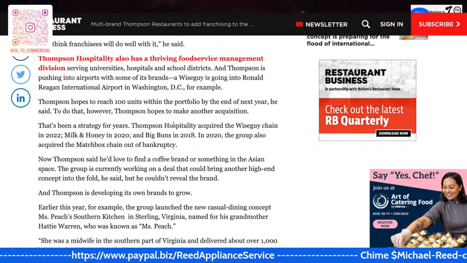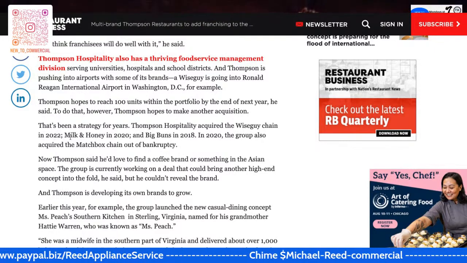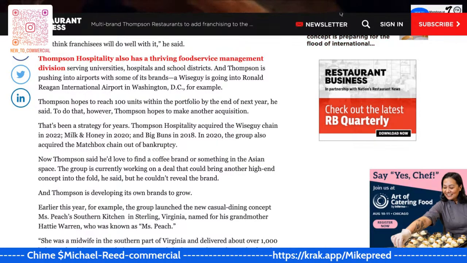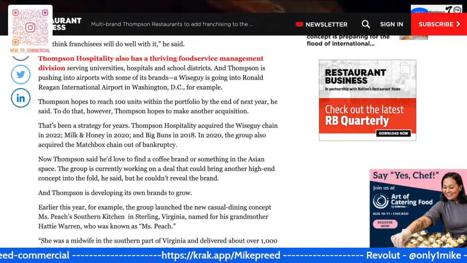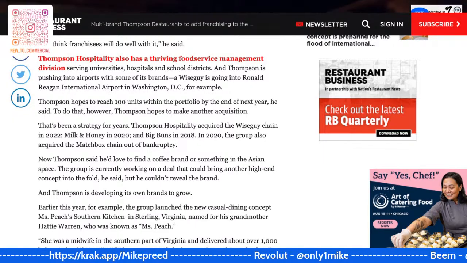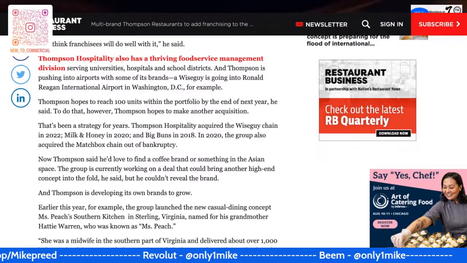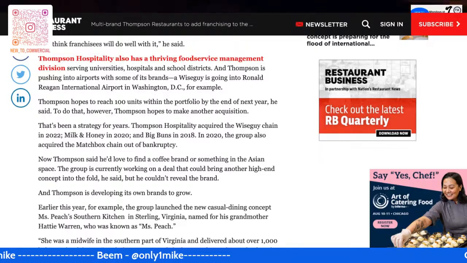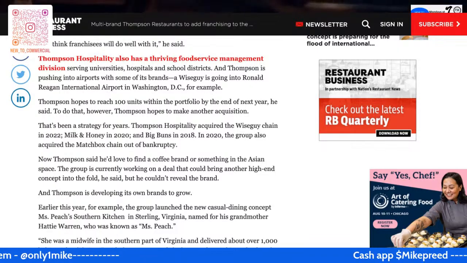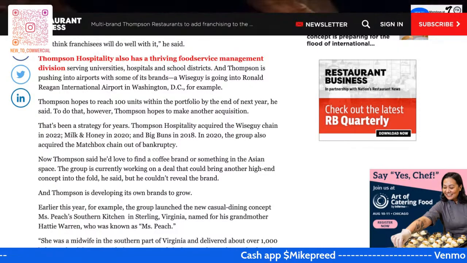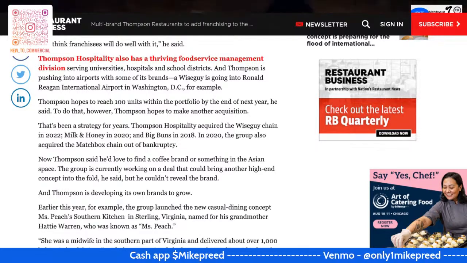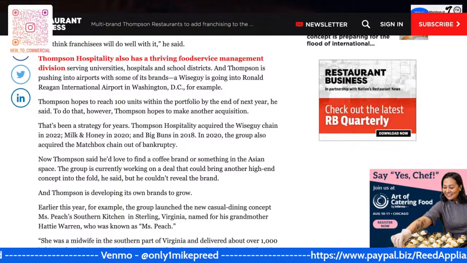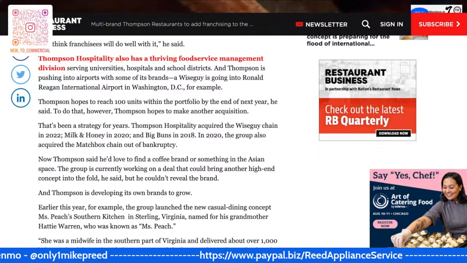Thompson Hospitality acquired the Wise Guy chain in 2022. Milk and Honey, 2020. So let's check out Milk and Honey. Oh, that appears to also. Oh, I thought I recognized that. Let's see if this is the same Milk and Honey, because I thought I recognized the name. No, that can't be it. It's got to be a different Milk and Honey. Hold on, you guys can't see.